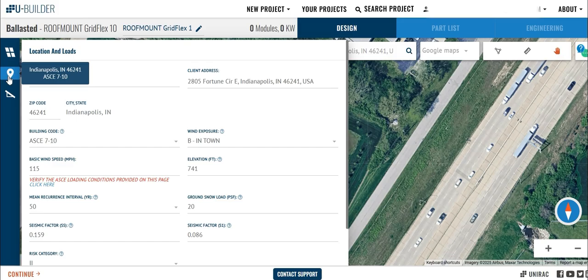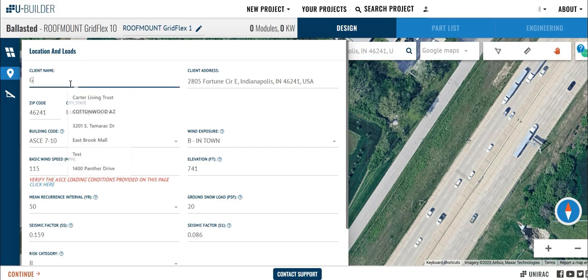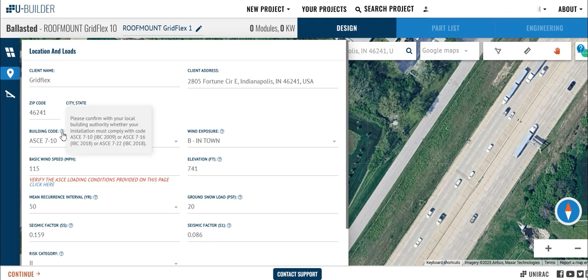Open the Location and Loads flyout menu on the left side of the screen to enter in the project information, such as the client's name. Building code should be chosen according to the local jurisdiction.